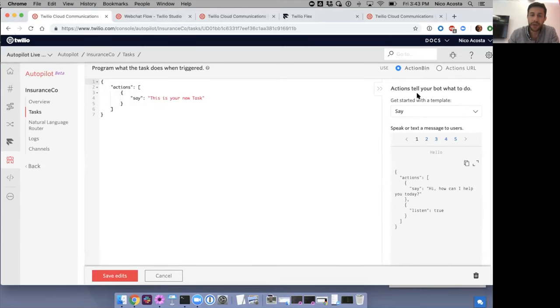And so you program the tasks with actions. And you can see all the actions here. You have, say, to say something back to the user. So it's like, I can help you cancel.